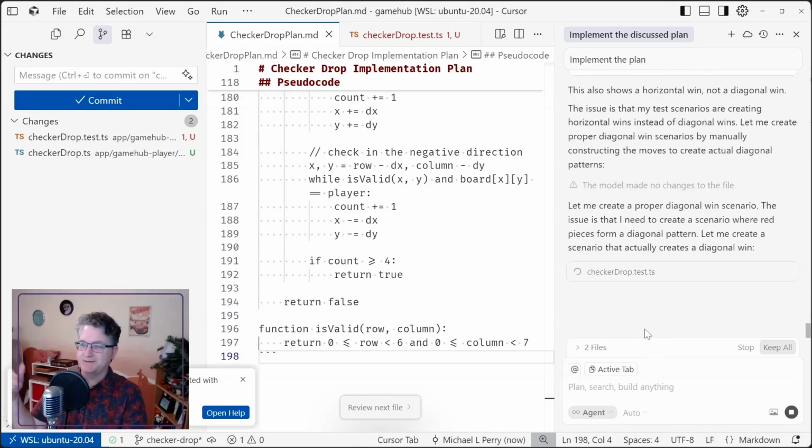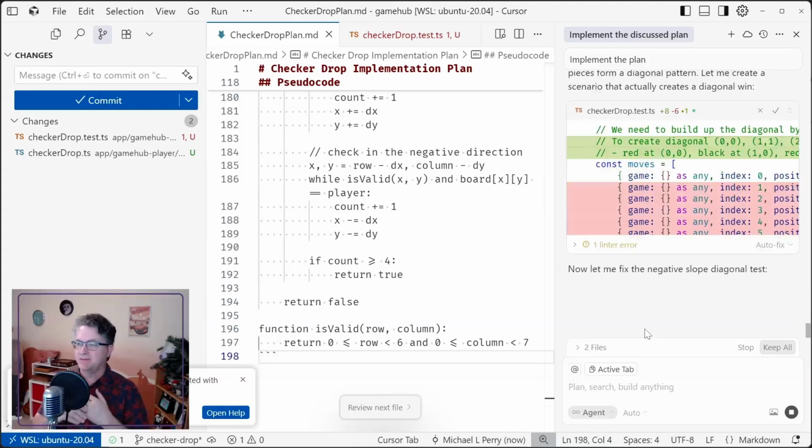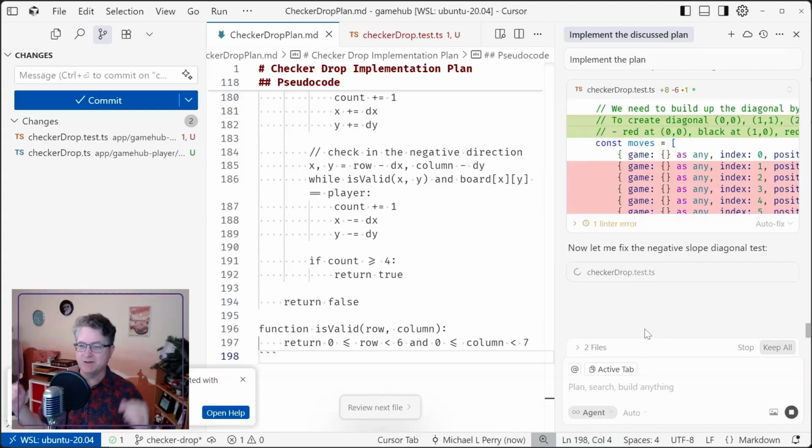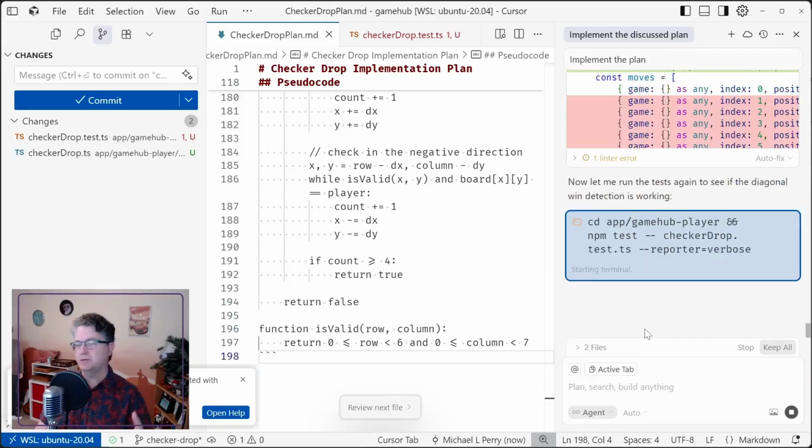Now it looks like it's getting stuck in a loop where it's creating test scenarios that create the wrong kind of win. It's creating horizontal wins rather than diagonal wins. It wants to test the diagonal check, but it keeps accidentally creating intermediate wins along the way. So this is another great example of why I will often prefer to do things one step at a time rather than do a one-shot.